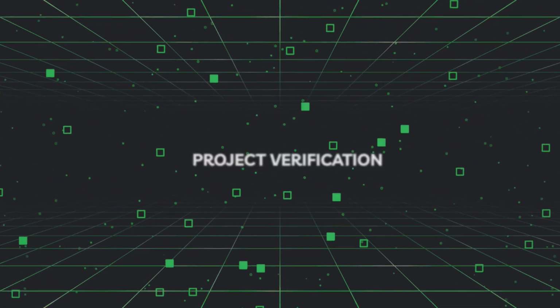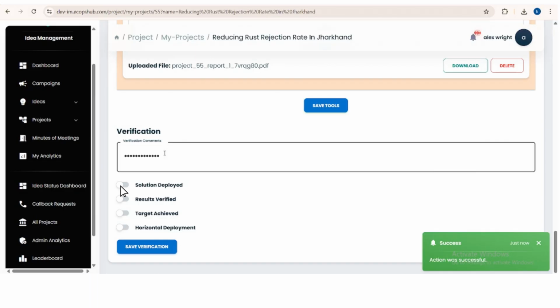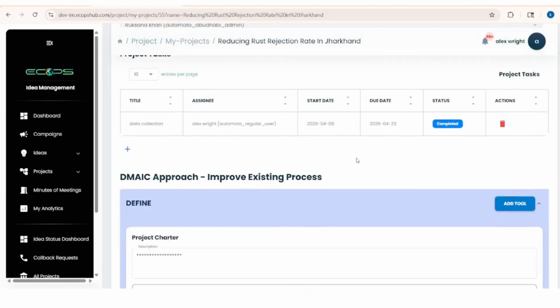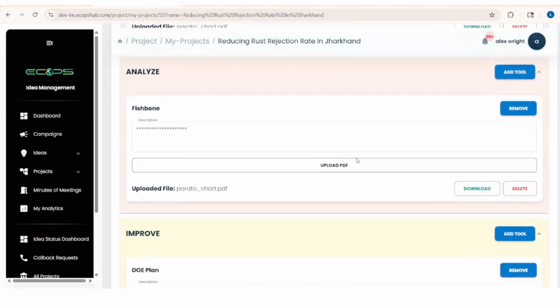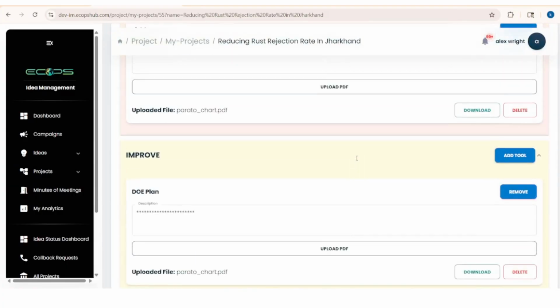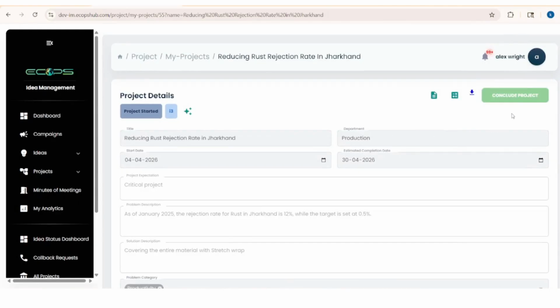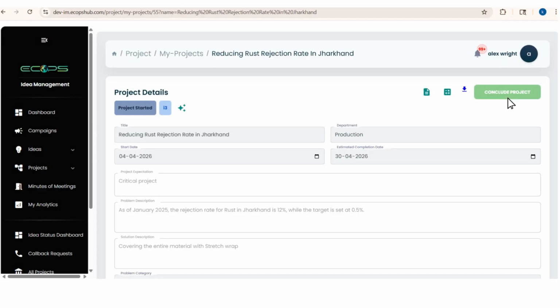Project verification. After completing all activities, update verification details for the project. Click on Save Verification and then proceed to Conclude the project. Project conclusion. Before submitting the project, ensure all phases are completed. At least one tool is added in each phase. Verification comments are updated. Required fields are properly filled. Once everything is completed, you can finally submit the project.